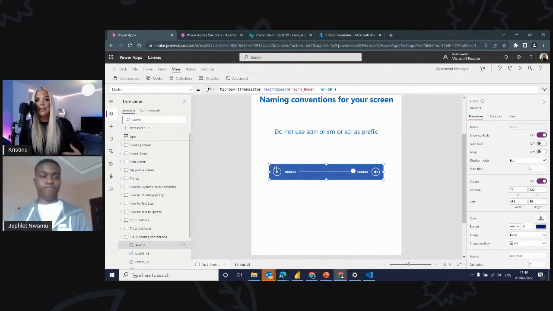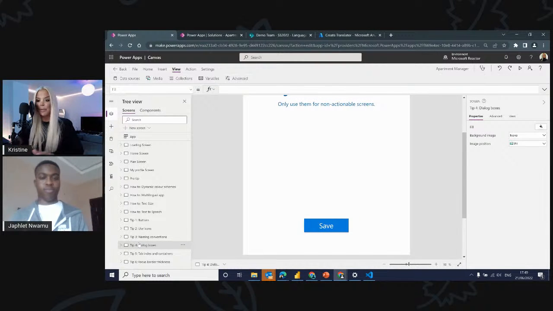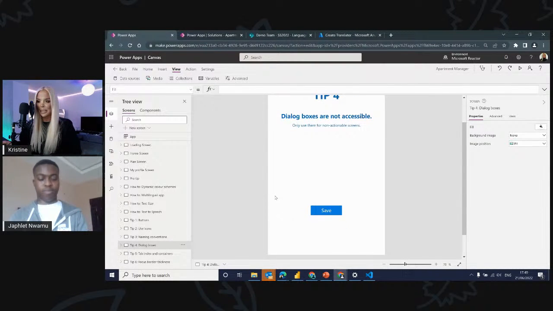So if you name your screen home and then follow that with the word screen, as you can see on here, that will allow the user and the screen reader to read out exactly what the name of that screen is. Now, tip number 4, dialog boxes. Dialog boxes are effectively pop-up windows. If I just quickly zoom that out slightly, there we go.